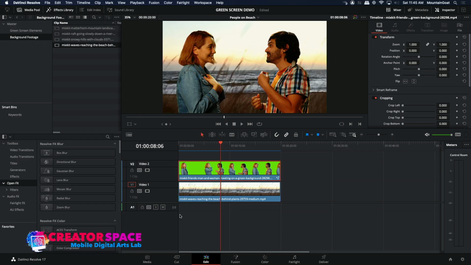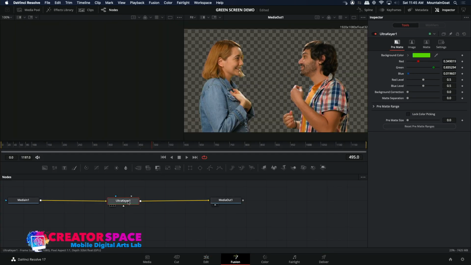So again, how do we do this? We brought in layer 2. Video 2 is the man and woman meeting on a green background. Video 1 is our beach shot. We color graded it. We went into Fusion. We added the ultra keyer to bring in this background separation, and we're able to remove the green screen perfectly. And it looks really nice and clean.